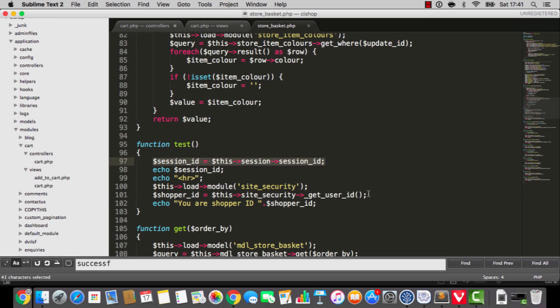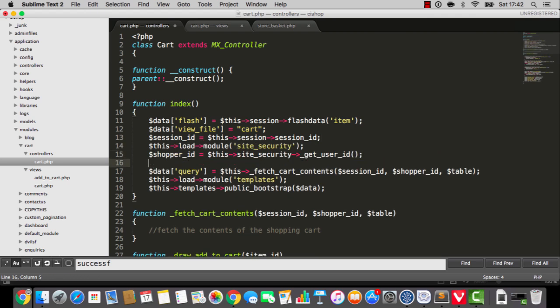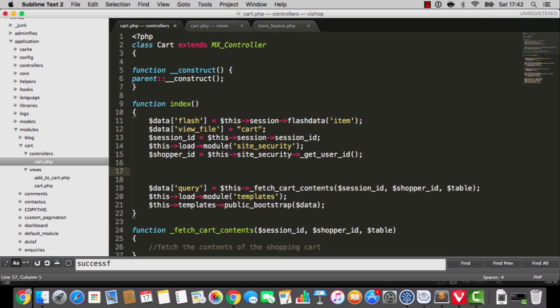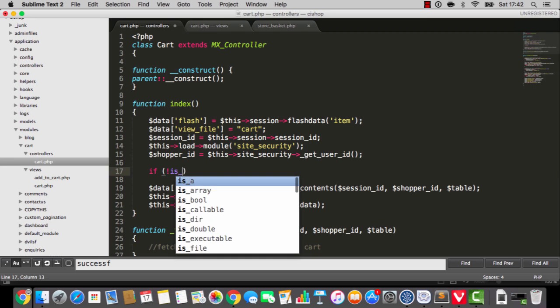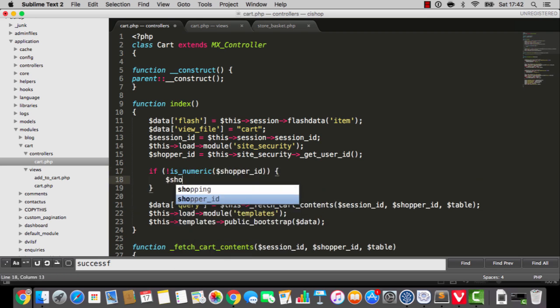And do you remember we also said that we can figure out the shopper ID as well? We have two ways of remembering who everybody is: session ID and shopper ID. Now remember folks, if they are not logged in, the shopper ID will be null. And that's not too cool. So I'm going to say if not is numeric shopper ID, then the shopper ID equals 0. Everything cool? Can you handle the vibe?